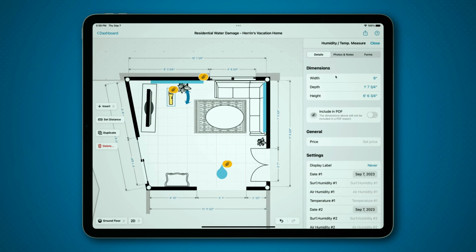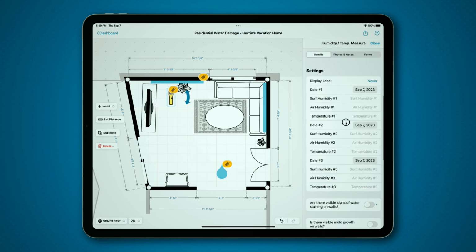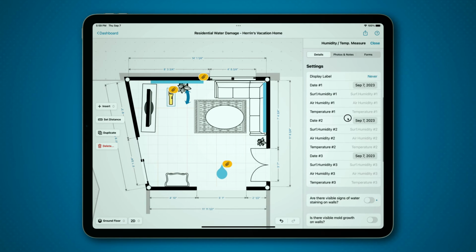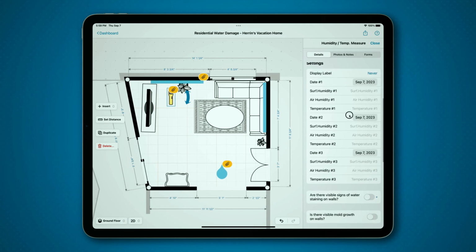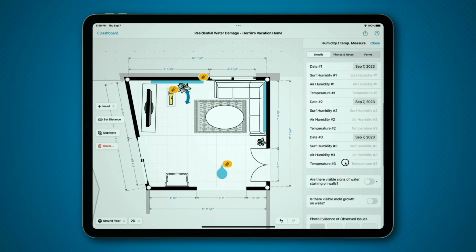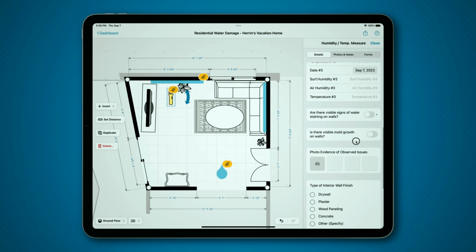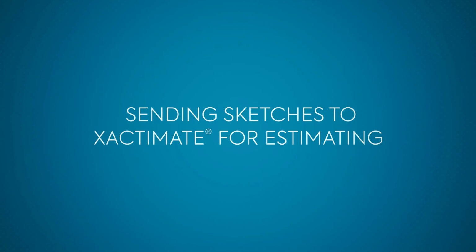Here I have a wide array of completely customized options. This is under Custom Attributes within the cloud that I can define for this object. So I can add things like surface and air humidity, temperature. I can designate which date these measurements were taken on, but I can also ask a bunch of yes/no questions, insert photos, have a list of answers to select from. Really, the options are limitless, and this is a great way to improve the quality of your assessments.